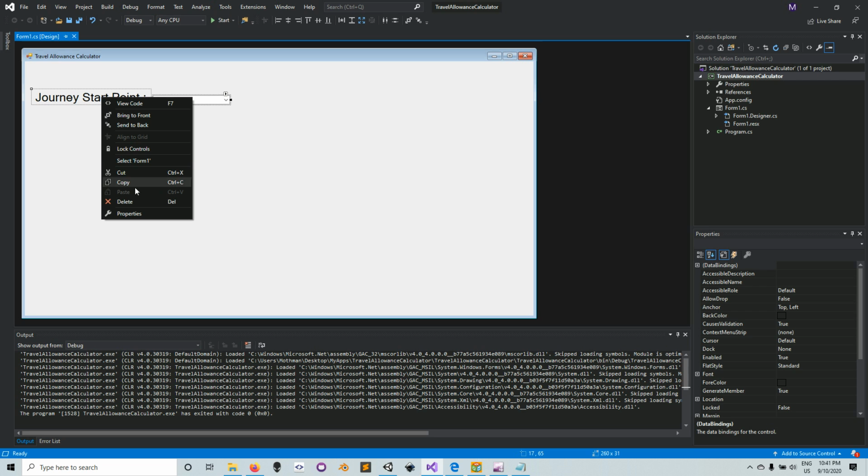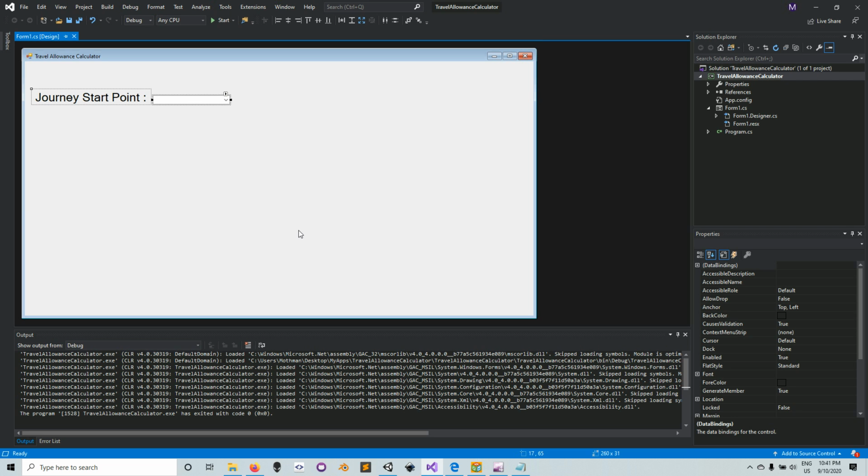Among the options I have copy. Okay, so I'm going to click on copy. Also notice you have a shortcut of Control plus C. So rather than right clicking and doing copy, you can actually hold Control and C, and that will do the same thing. So I'll just click on copy.